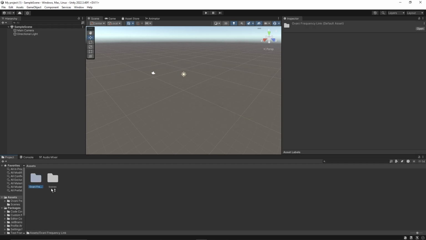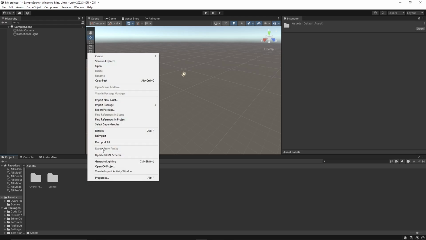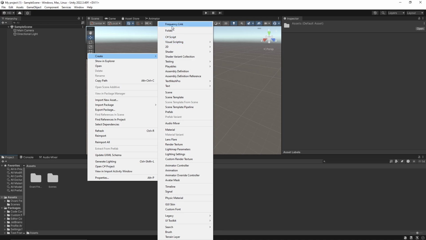Alright, and now it's installed. It's a folder in your project. You can move it to wherever you'd like, and all the references should stay intact. This plugin adds a custom scriptable object type, aka a new resource to your project, a new file type really. You can create it with right-click, create, and at the top there should be frequency link.